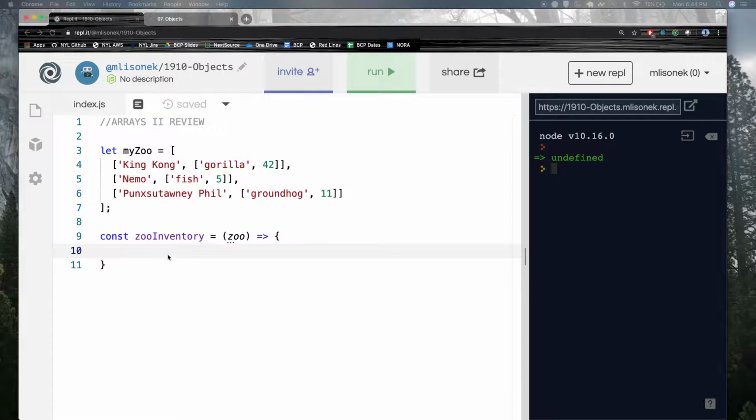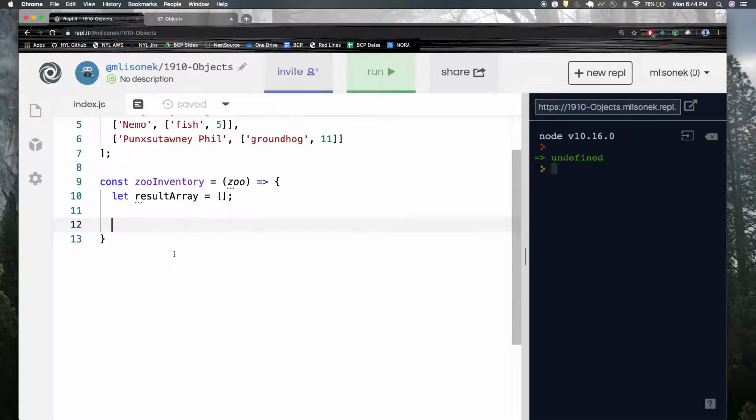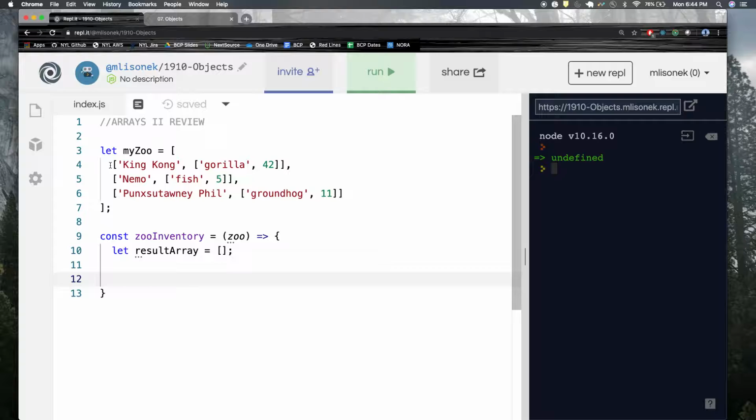This is really annoying, but it's fine. So what we want to do is first, we know that we want to return an array of different things. So the first thing I can just do automatically is say let results array, and I'm just going to set that equal to an empty array. We're going to be pushing elements into this array. What we will be pushing is an entire string, a sentence, and each element in this array will be a different sentence for each of these animal arrays of information, okay?